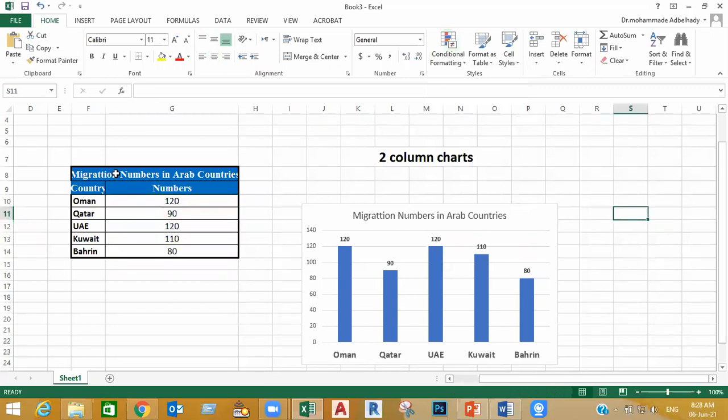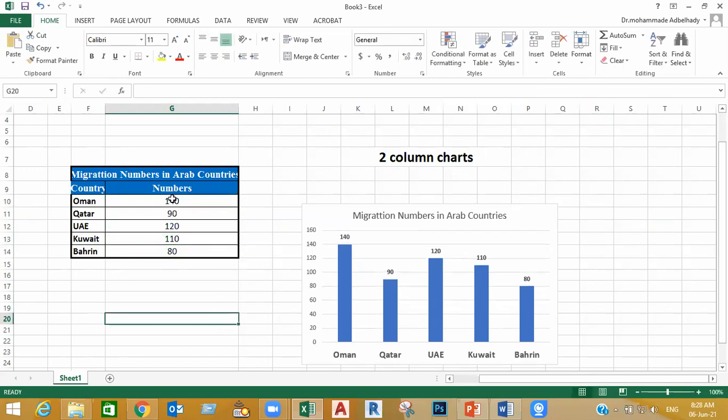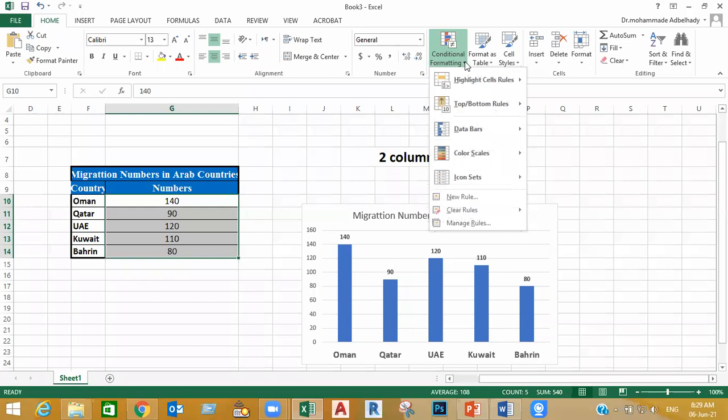Okay, here we have our table and we need to make some color gradient, so that the maximum value takes one color and the minimum value takes another color. Let's see how we do this. We will select the data, and from conditional formatting you will find the color scale.